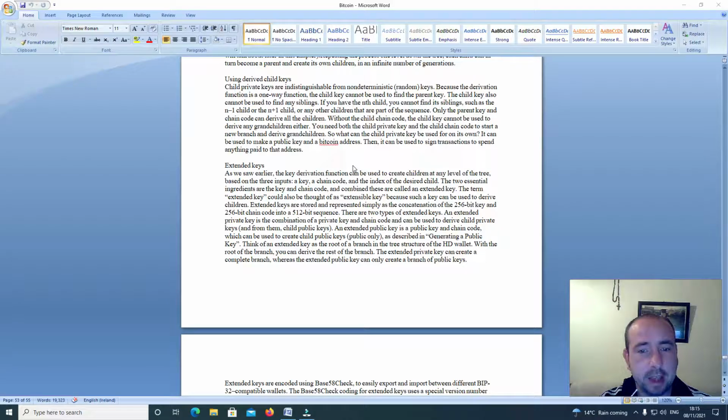If you have the nth child, you cannot find its siblings, such as the n-1 child or the n+1 child or any other children that are part of the sequence. Only the parent key and chain code can derive all the children. Without the child chain code, the child key cannot be used to derive any grandchildren either. You need both the child private key and the child chain code to start a new branch and derive grandchildren.